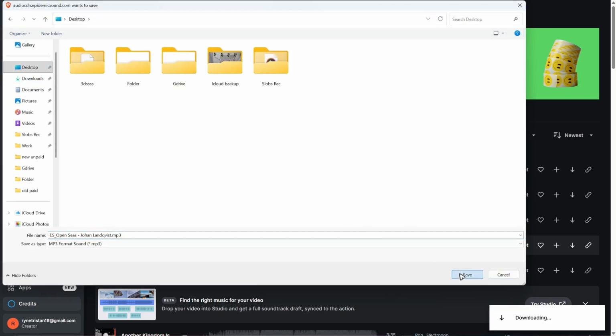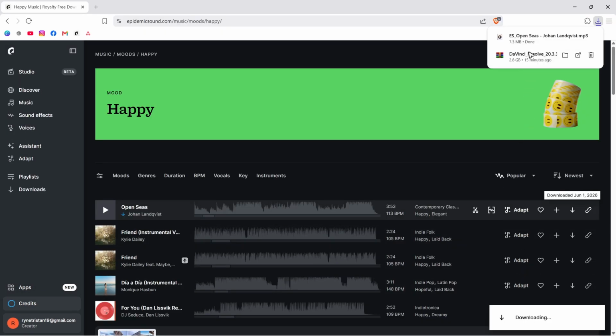You got to save it wherever you want. And then once done, you can then go ahead and click on it to test it out or move it to your editing software.